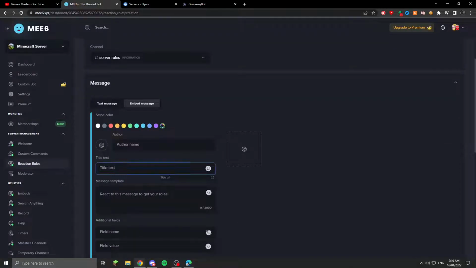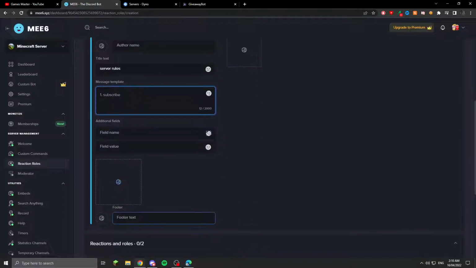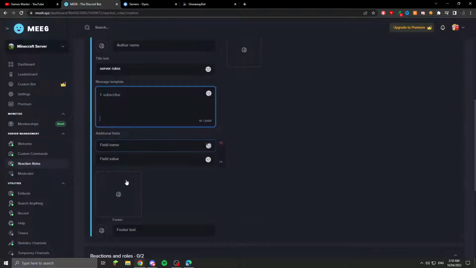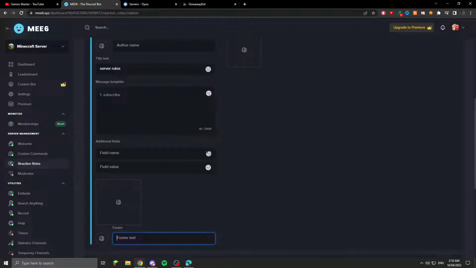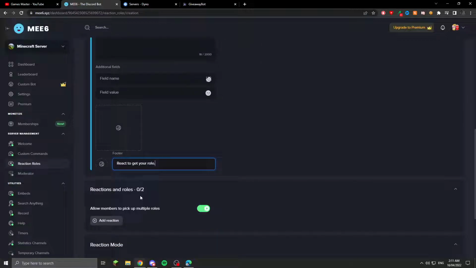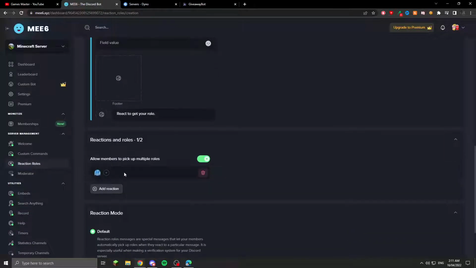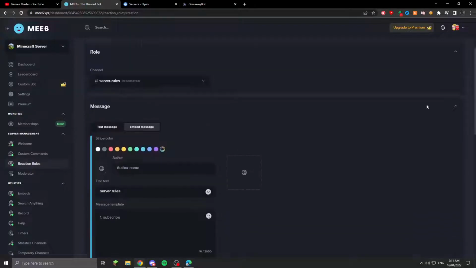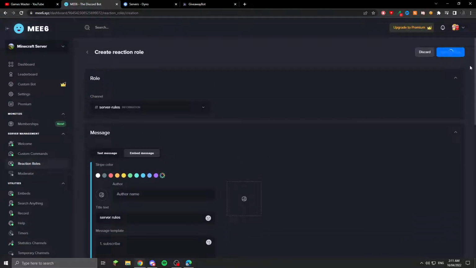Then in the title, you just put in server rules, and whatever your example one is, like number 1. And then you can either put in the footer text, or if you go down a few things, you put "react to get your role", and then you set up a reaction and add that member role. So we're just going to add, for example, the cold face, and then we're going to add the member. And once we have done that, we're going to save and close.